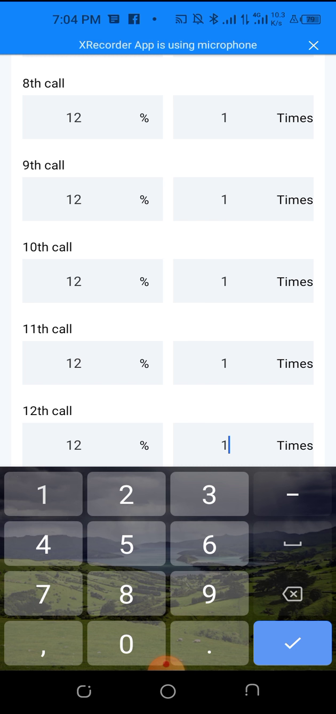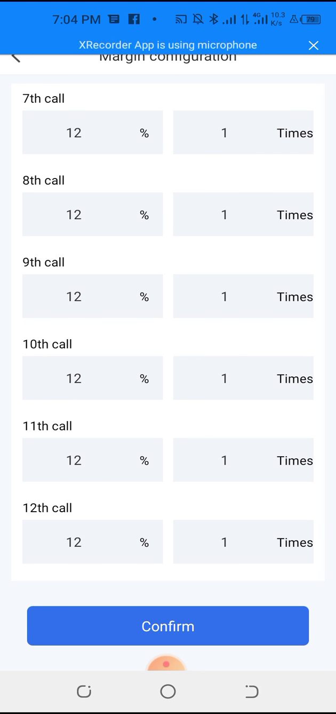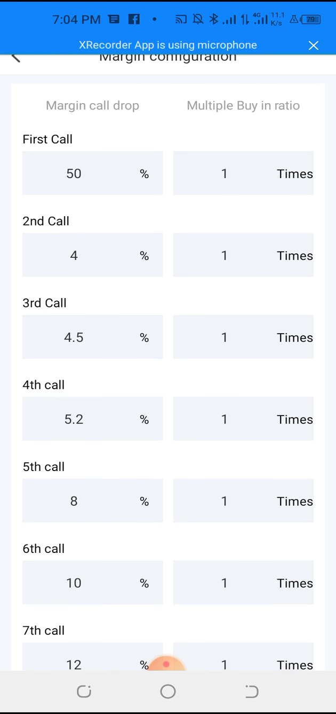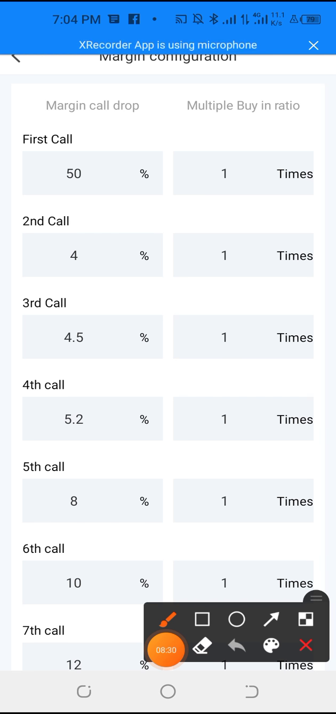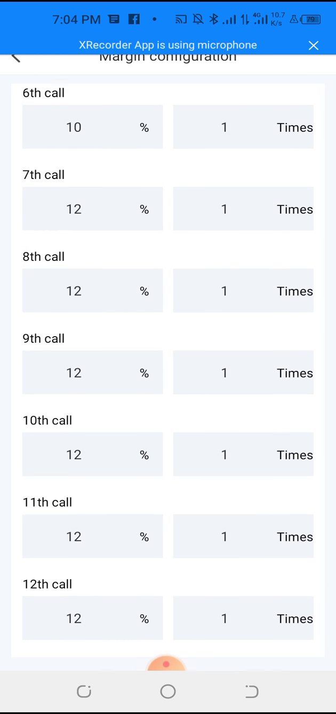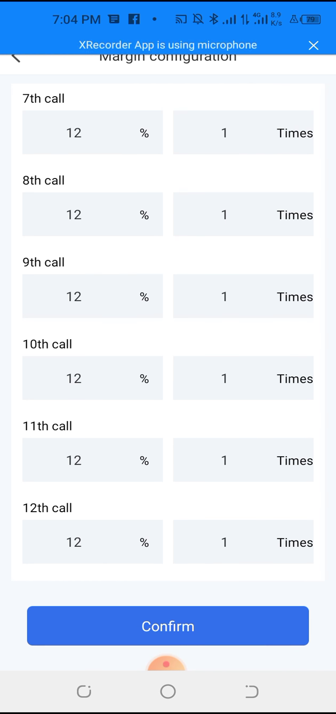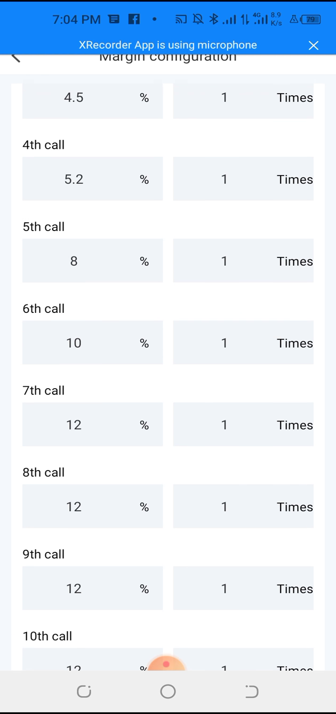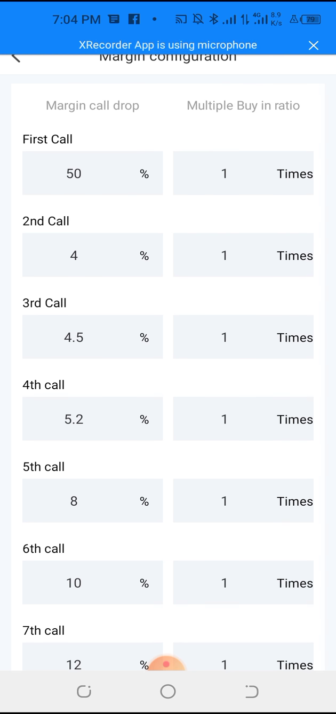Now, that means if you count how many 1s there are, that means 1 from the first margin call down to the 12th margin call. That means the bot will buy 12 times. That's the meaning of 111. Buy multiple buy in ratio.